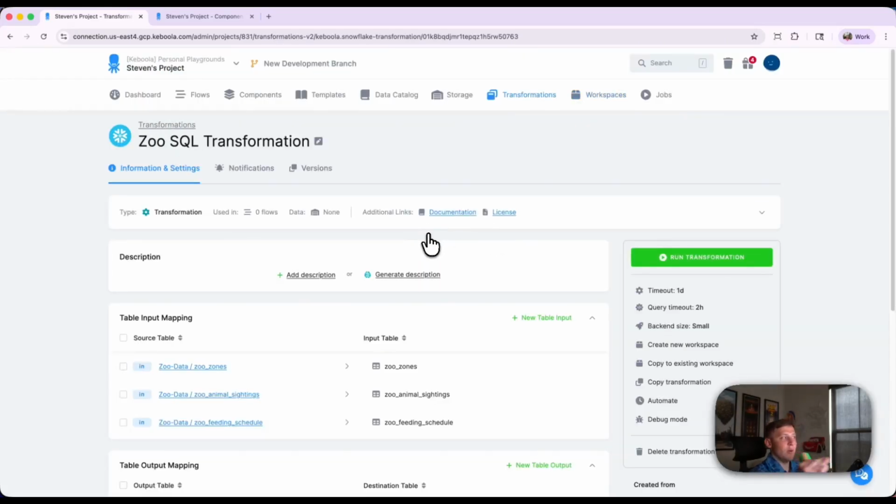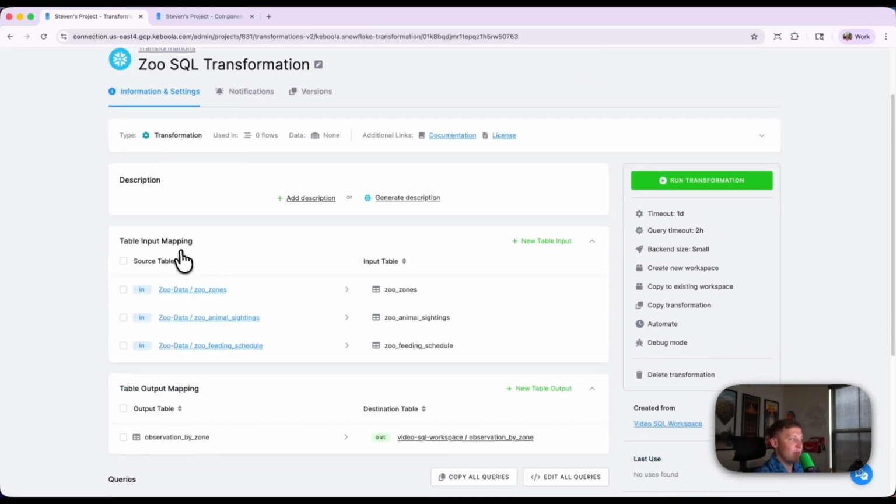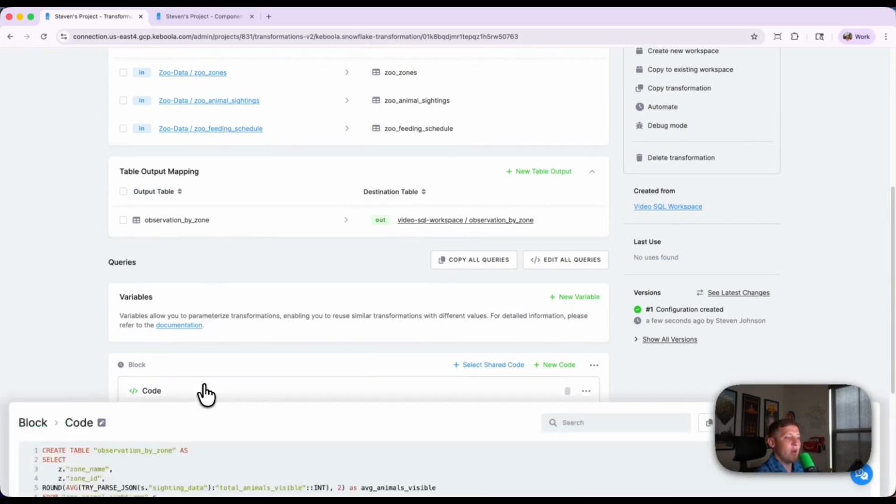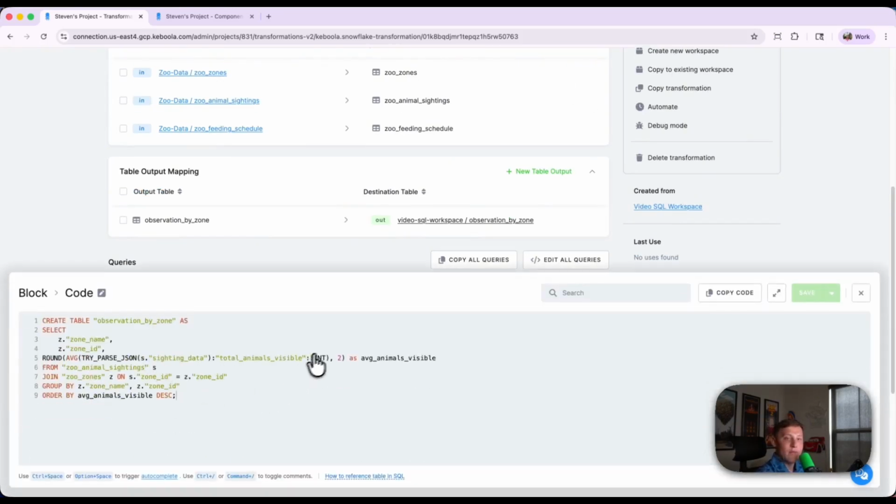And then boom, we come to our transformation. It already has our table inputs, has our table outputs. Click on the code here. There's our code that we had from inside of our SQL editor. So what's really, really cool about this is that we can experiment with our SQL inside of the SQL editor. Once we find something that works exactly like we want it to, it's a simple one click to get that into a transformation, and then at that point you can use that inside of your actual workflows and put it inside of a flow, which is really, really cool stuff.